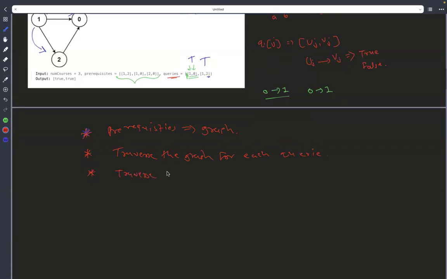So for that also we have to traverse the queries array, and for each value check, let's say we have U I and V J, we check if we can reach from U I to V J or not. So here we are checking this thing: are we able to reach from U I to V J?